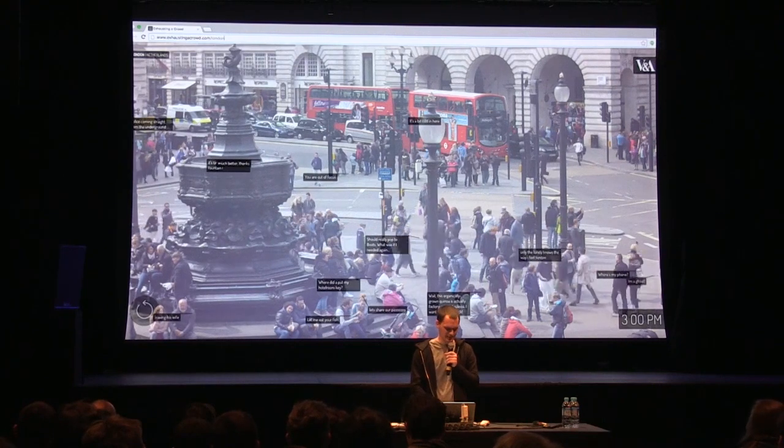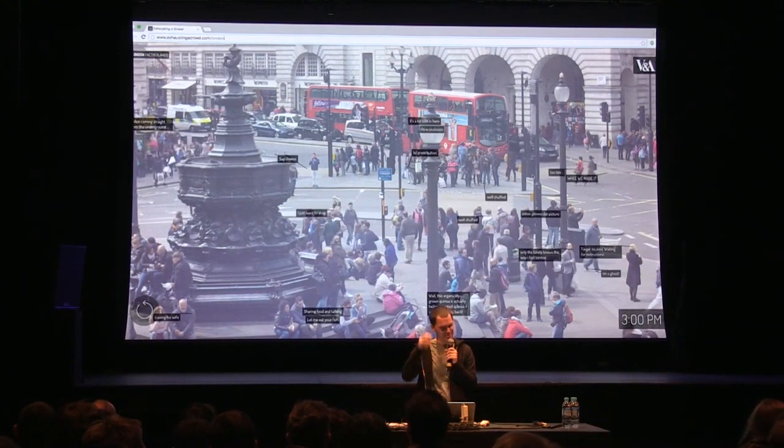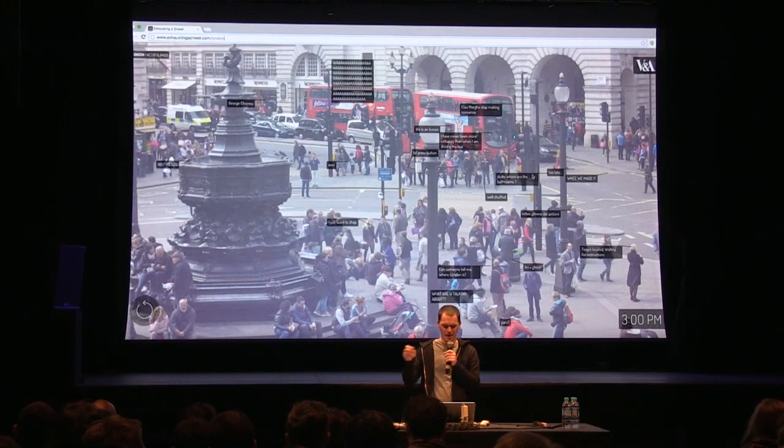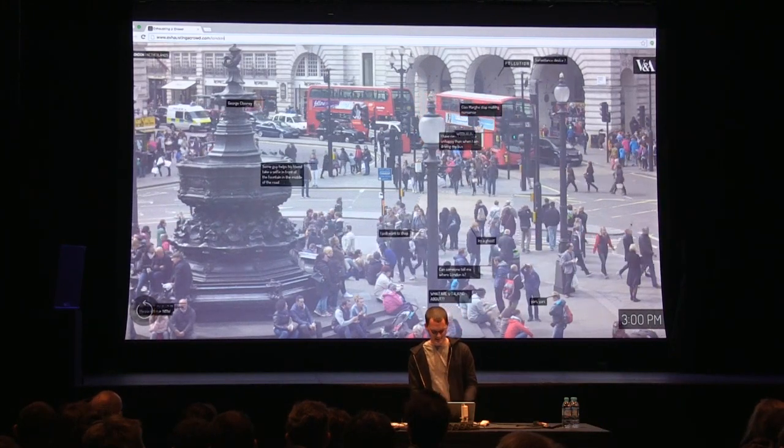And other people are leaving really insightful notes that are sort of like thoughts that people are thinking or observations about what's happening.